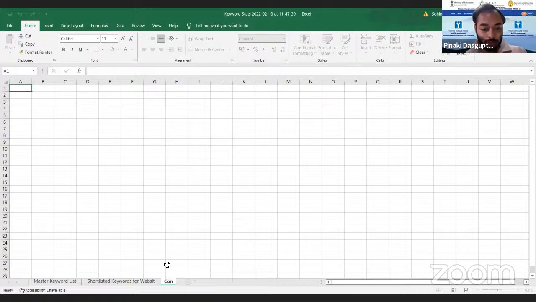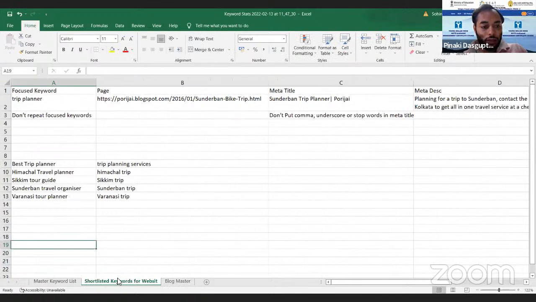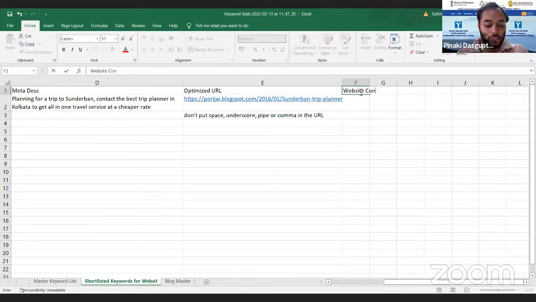Sorry. Website content master. Okay, keep it as a blog master. In this shortlisted keyword for website, I'm adding one thing here, that is website content.